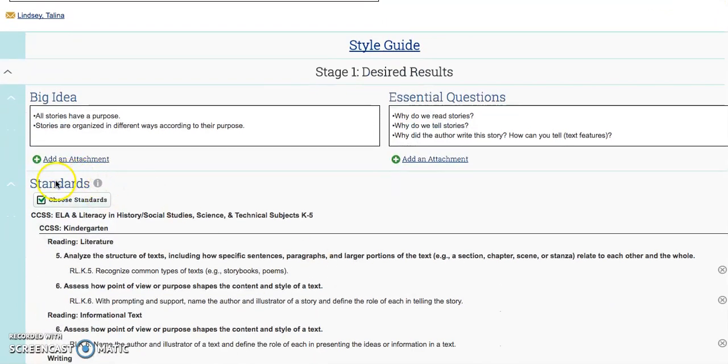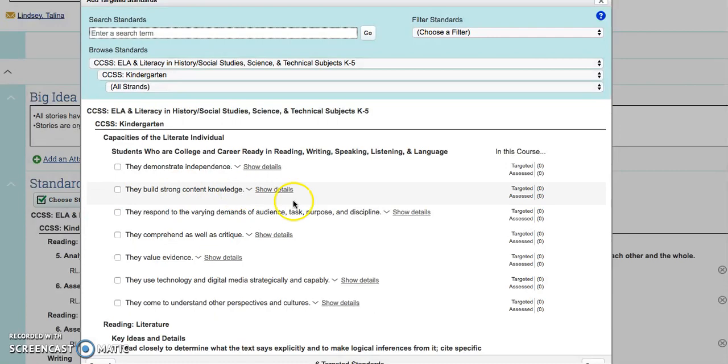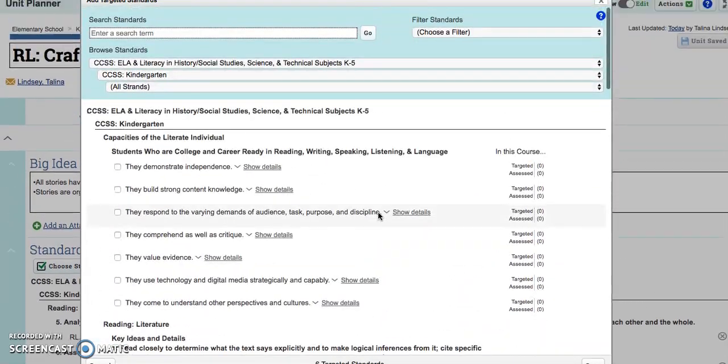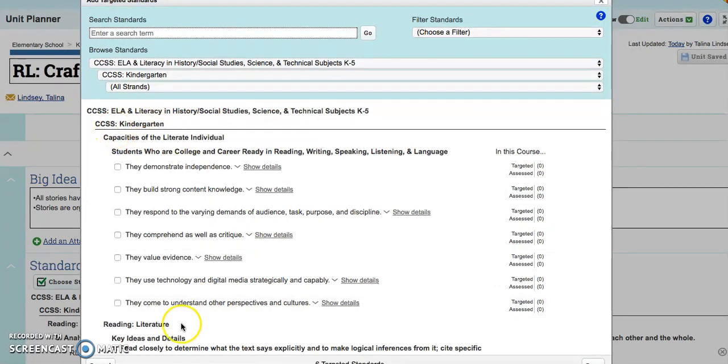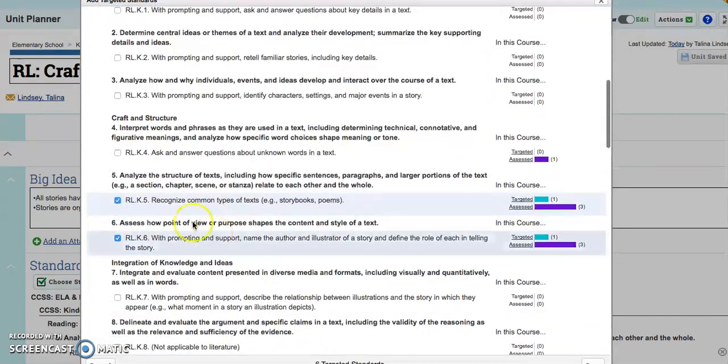So for selecting your standards, all you need to do is click choose your standards, and then they're just in a drop down. And so don't forget to look under your strand, either literature or informational text, and then you can just check your standard. Make sure you're only checking the standard that you're going to be assessing.